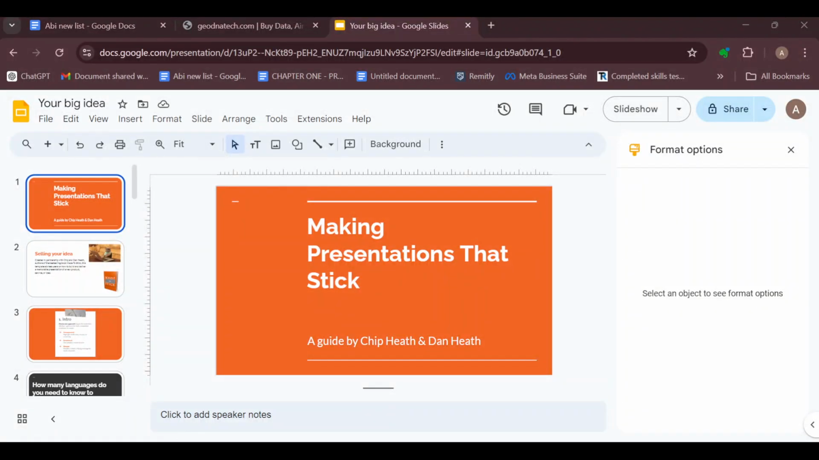How to make an image transparent in Google Slides. Hello guys, welcome to today's tutorial. In this tutorial, I'll show you how you can make an image transparent in Google Slides.